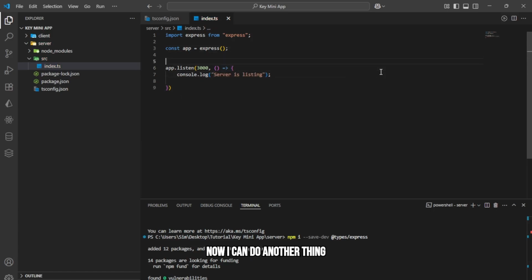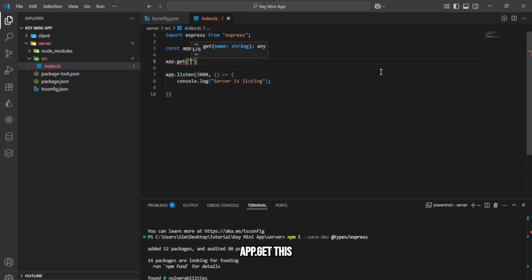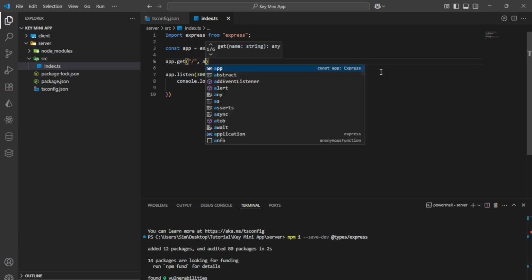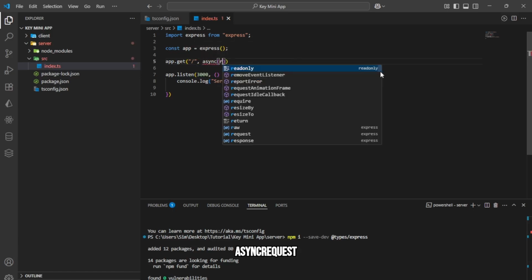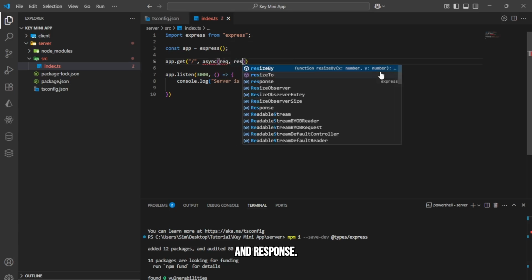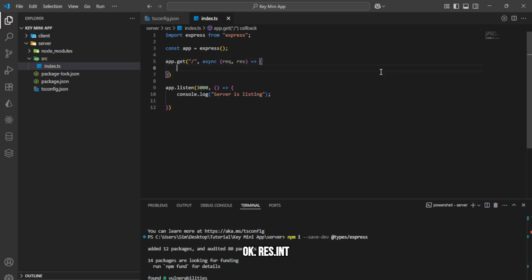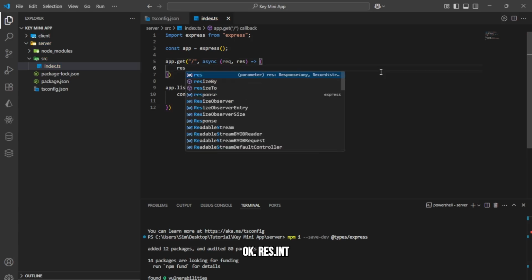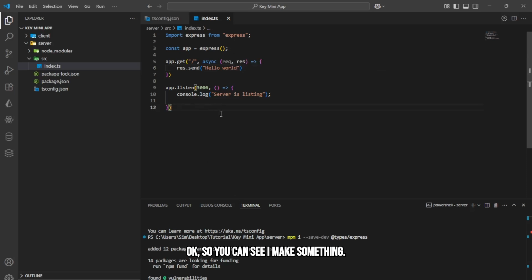Now I can do another thing, app.get, with async request and response, and res.send hello world. Okay, so you can see I made something.